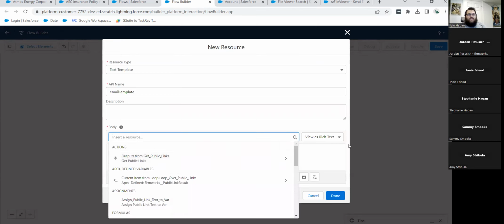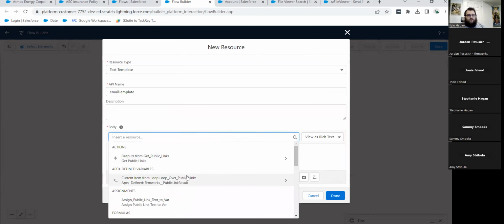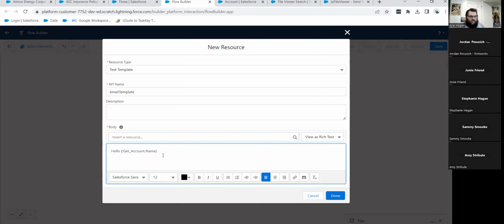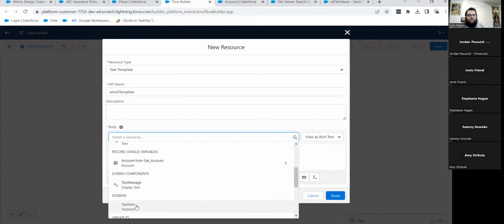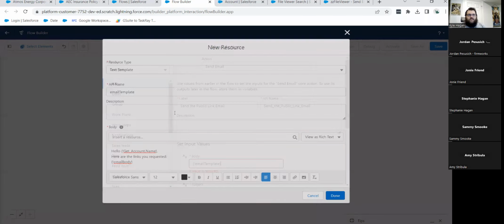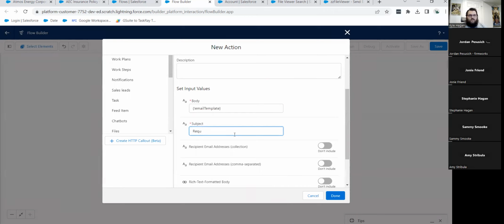and then we're going to basically write our template out like hello account. So I'm going to put the account name in here, and then we're going to say here are the links you requested. And then we'll just put the text we built. So that thing down here where we are building an email body, that's that. So that's our body. Then we're going to put a subject, something like requested link or documents.